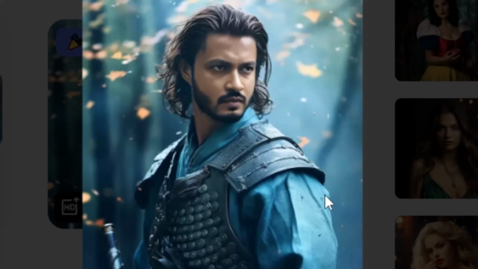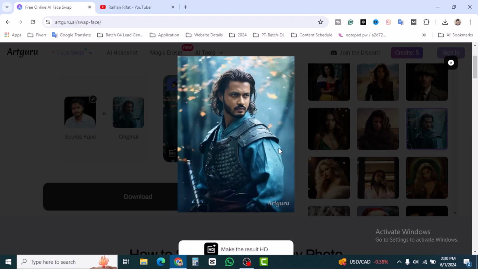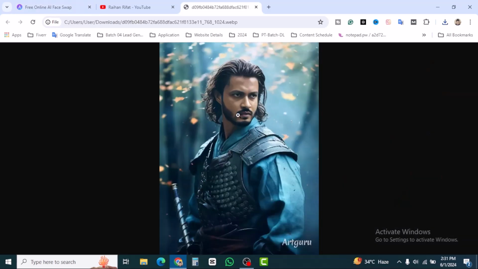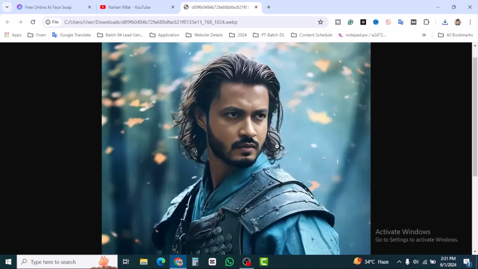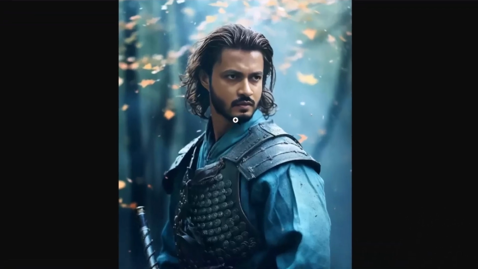Try this artguru.ai, and look at this image. It's perfectly swapped the face. It's amazing. If I want to download this image, I'm just going to click on save image as. Here we go, the downloaded image. Wow, it's really amazing. This is my real photo, guys, and they just swapped this image with this.